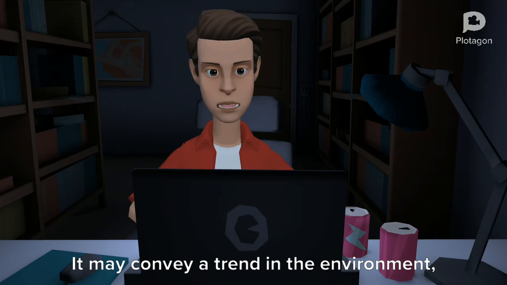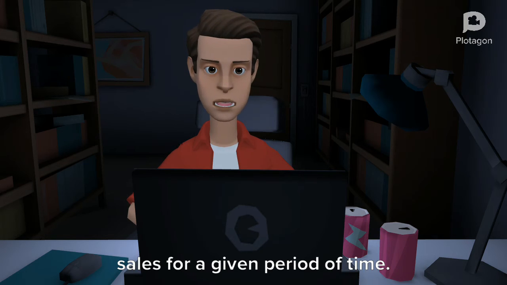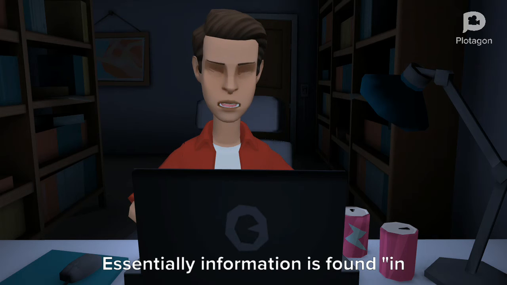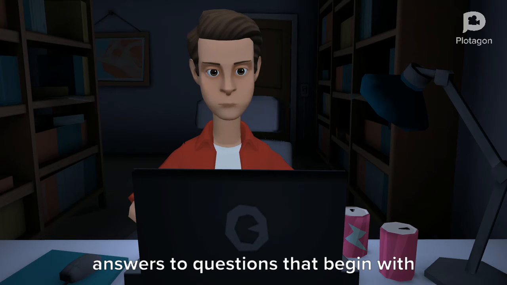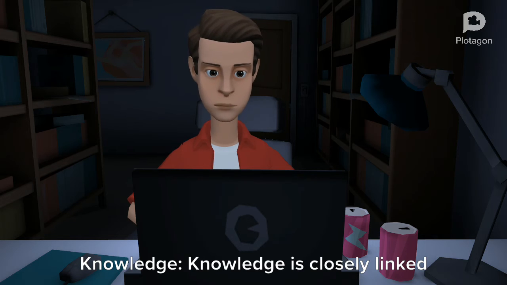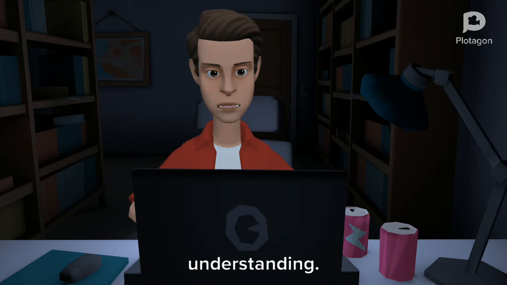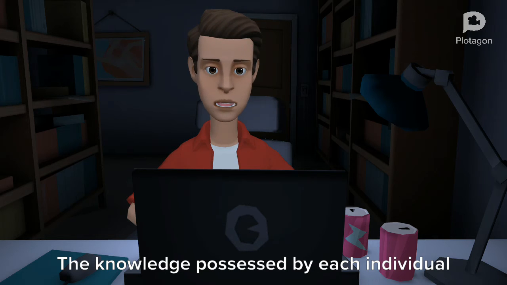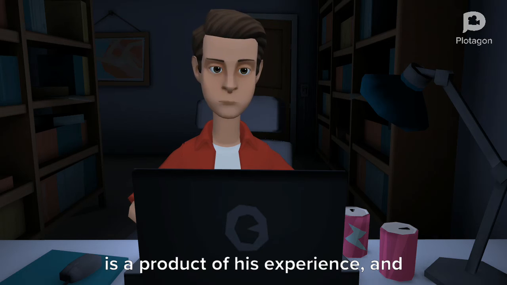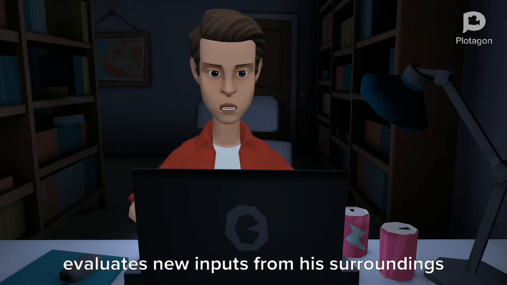It may convey a trend in the environment, or perhaps indicate a pattern of sales for a given period of time. Essentially, information is found in answers to questions that begin with such words as who, what, where, when, and how many. Knowledge: knowledge is closely linked to doing and implies know-how and understanding. The knowledge possessed by each individual is a product of his experience, and encompasses the norms by which he evaluates new inputs from his surroundings.